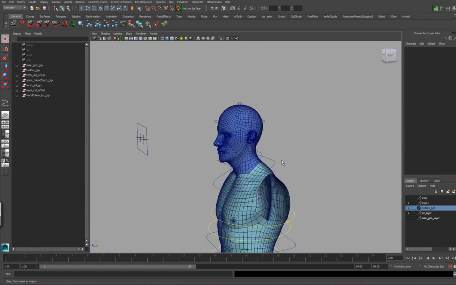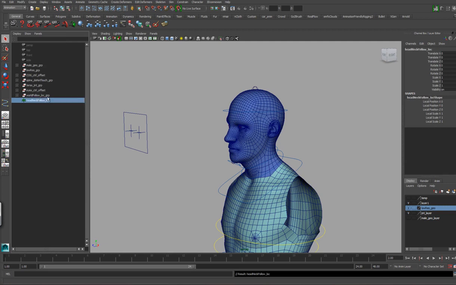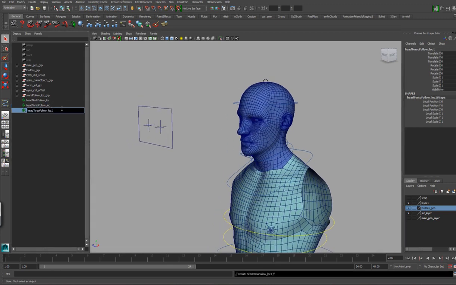Okay, so now we're going to do the same sort of thing but to the head this time. So I'm going to create some locators. Create locator, and I'll call this one head neck follow lock. I'm going to hit Control D to duplicate that and call this one head torso. And you can do as many or as few of these as you want. Duplicate that again. This one can be called head COG, and one more which is going to go to the world.